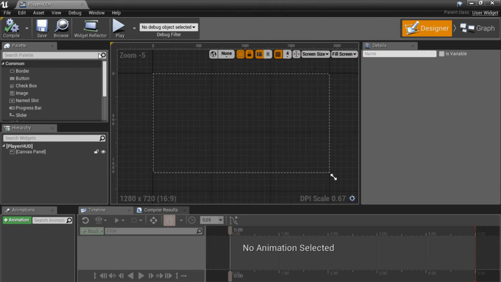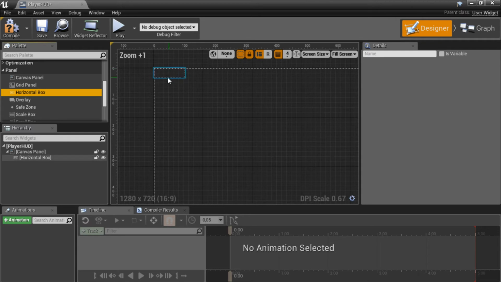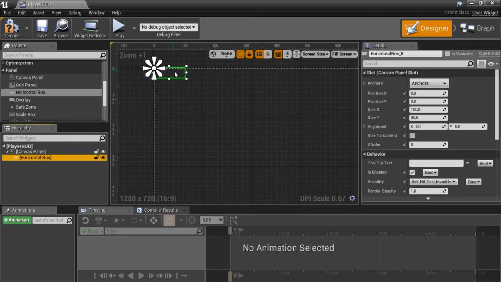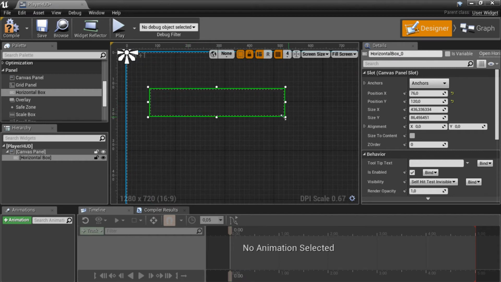First, we're going to look over here on the left and look for the panel section, expand it, and you're going to look for a horizontal box and drag it right on top of the canvas panel right here. If you zoom in a little bit, you can see the horizontal box over here. Let's just pull it out of the corner a little bit, and let's increase the size so we can see a bit better what's going on. You can adjust this stuff later if you want. It's not really important. We only care about making it work right now.